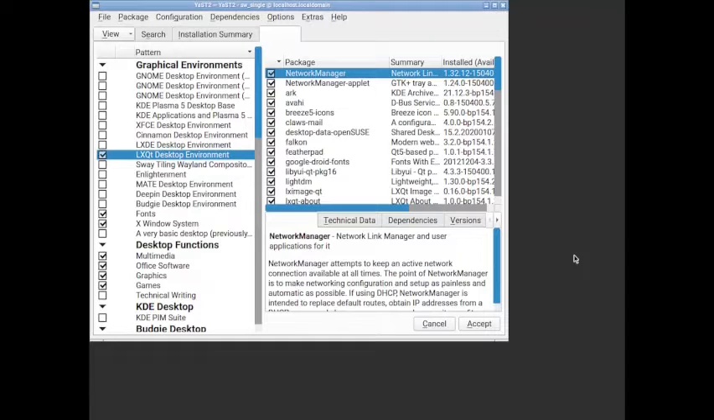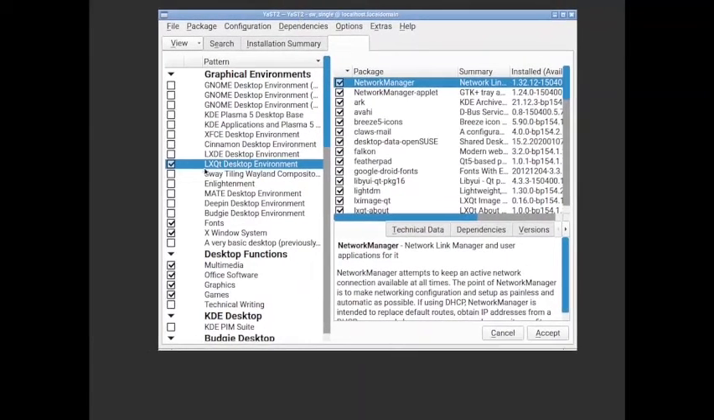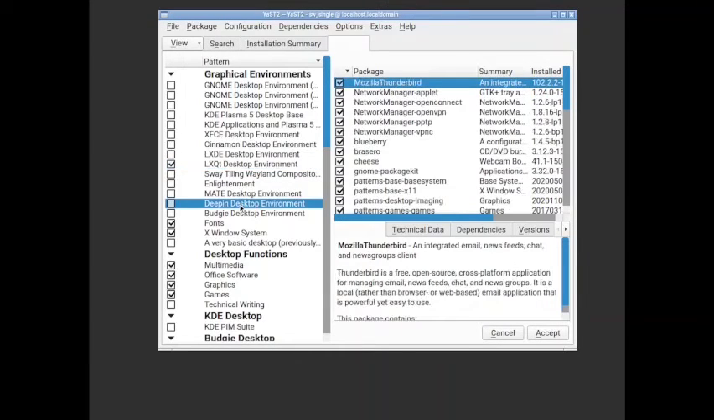So I have already logged into the Yast Software Manager. I have opened the patterns tab. Now let us search for the Deepin Desktop environment. Here it is. You can see some of the packages that will be used in Deepin Desktop environment are already installed.